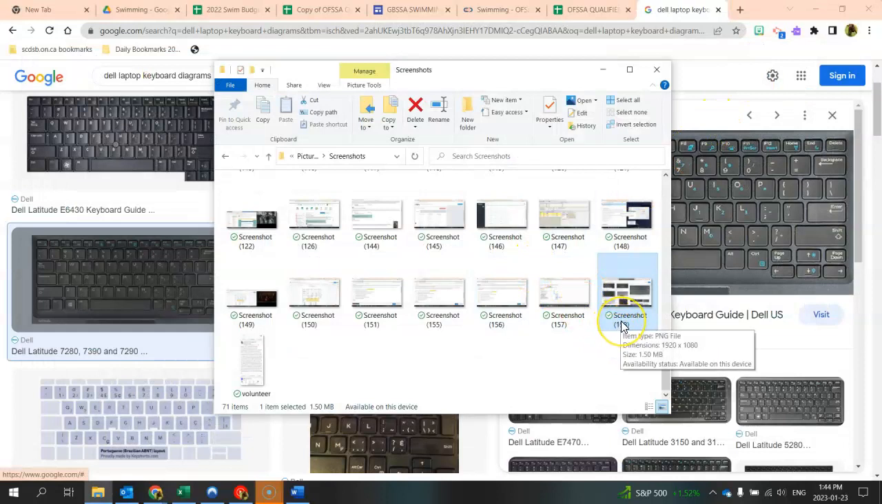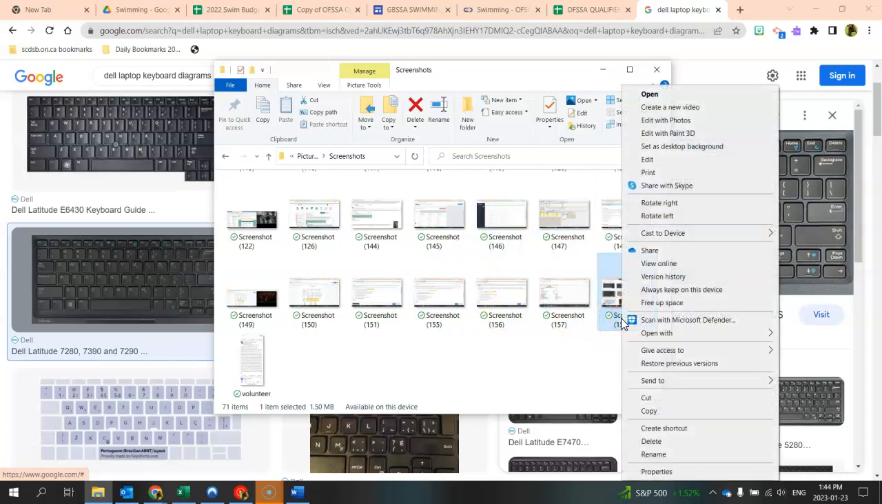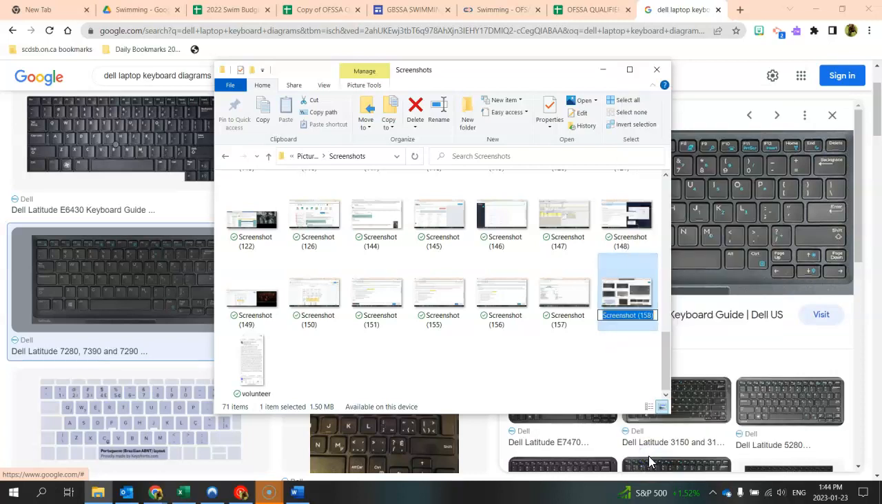Now, if I click on this, because I just hate the fact that I've got so many screenshots and they're named whatever, I can right click on that and it opens up this little menu bar here. And I can go down here to rename, and I can say picture of desktop, just like that.